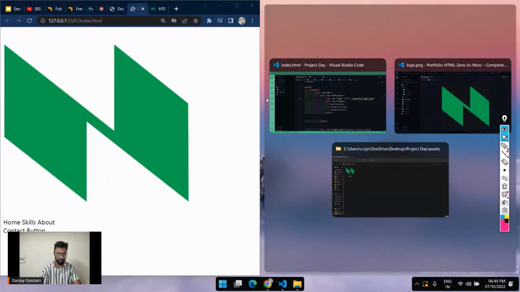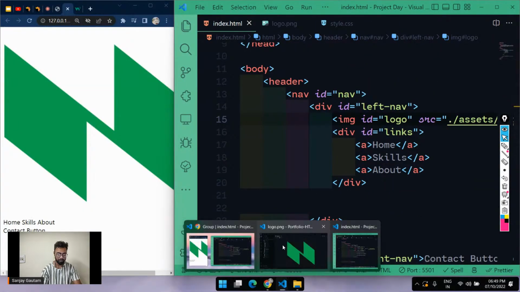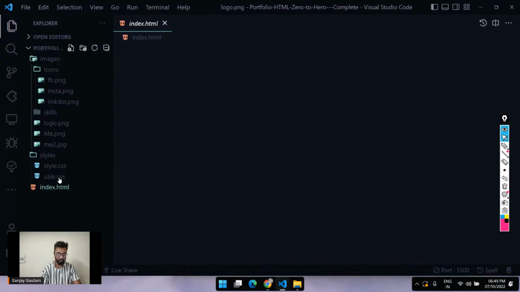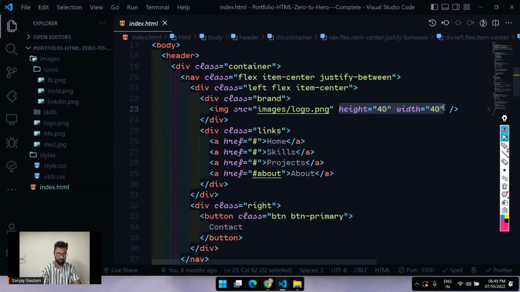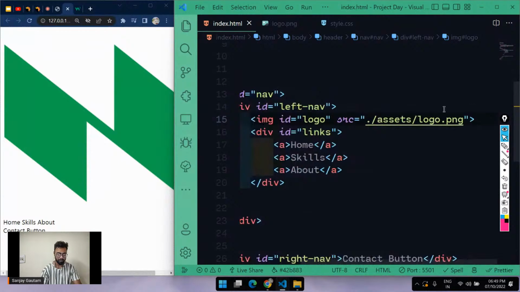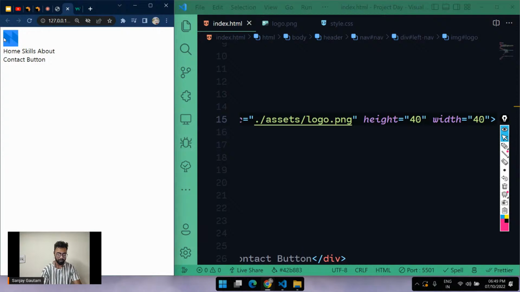Next, we basically have to give this logo some width and height. Let me just see what width and height I have given it previously, so we don't have to play with random numbers. The height and the width is 40 and 40 here. Let's just give it a save. So now we have our image here as well.